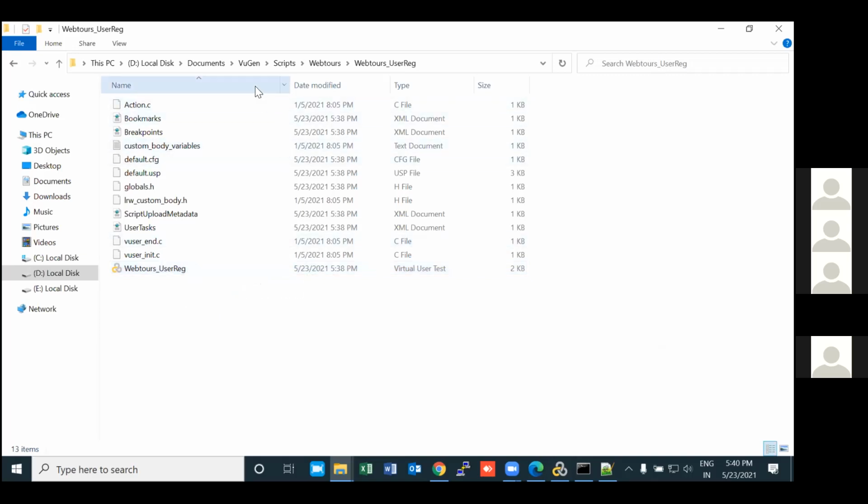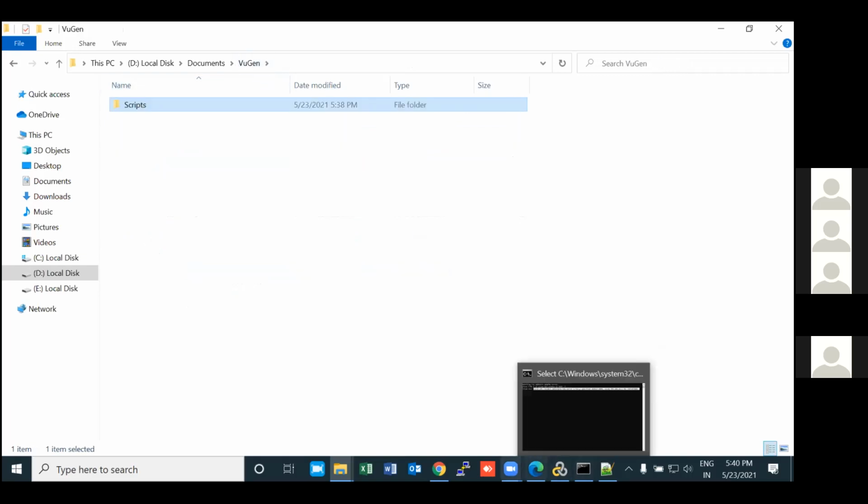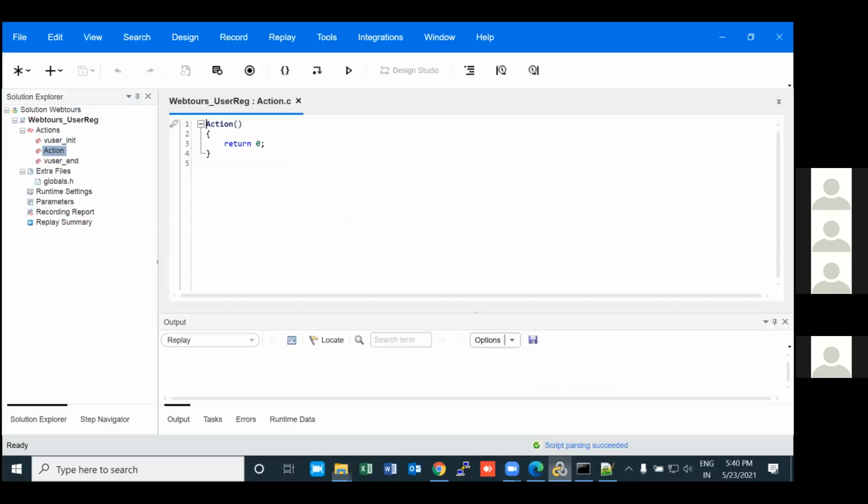So go to VuGen. Go to the tool now. Yes. Now, observe here. Let me highlight something. It created a solution WebTools, because you gave your project name as WebTools, it is showing solution WebTools, right? And apart from that, this is the script name that you have given, WebTools underscore user registration, right?